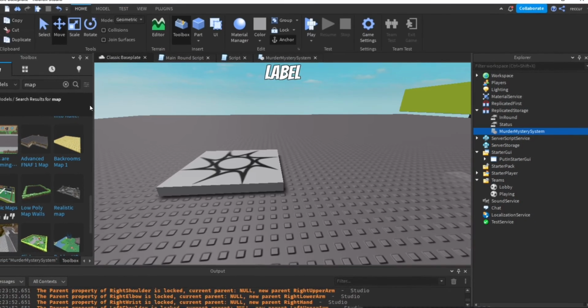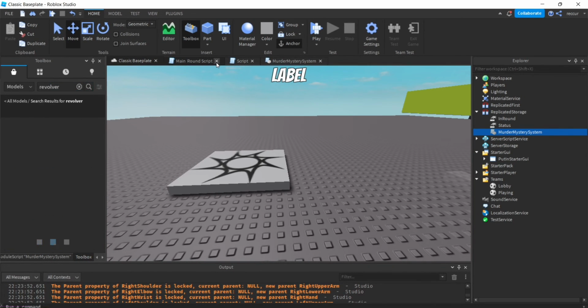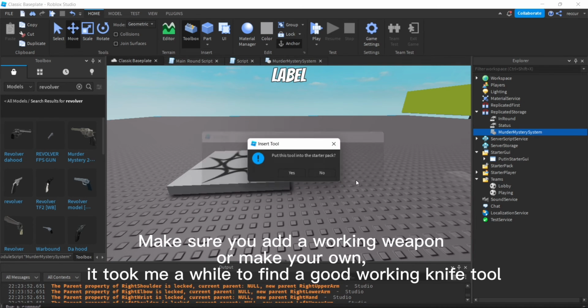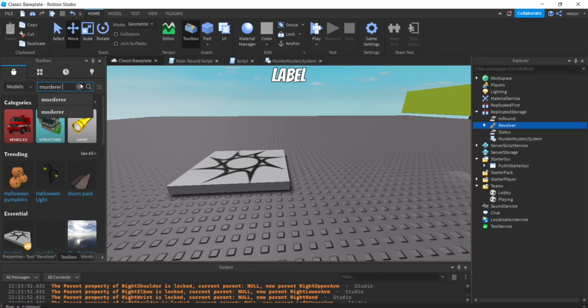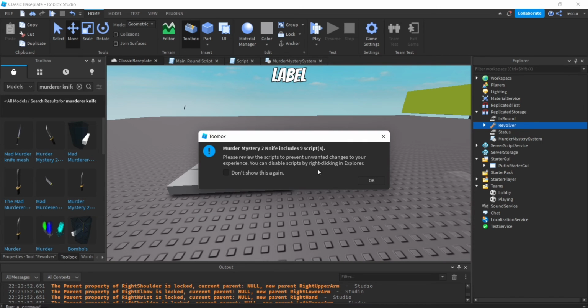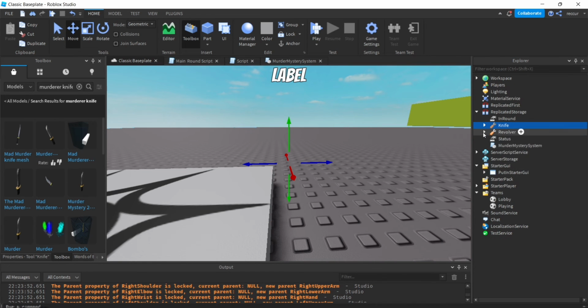Now what we can actually add is just weapons. So let's add a revolver. Make sure you don't add viruses, of course. Revolver, this has 40%. Let's add a Murder Mystery 2 revolver. Make sure this has no strips though. So let's put this in ReplicatedStorage, and let's add a murderer knife. Let's add this knife. So these are 2.